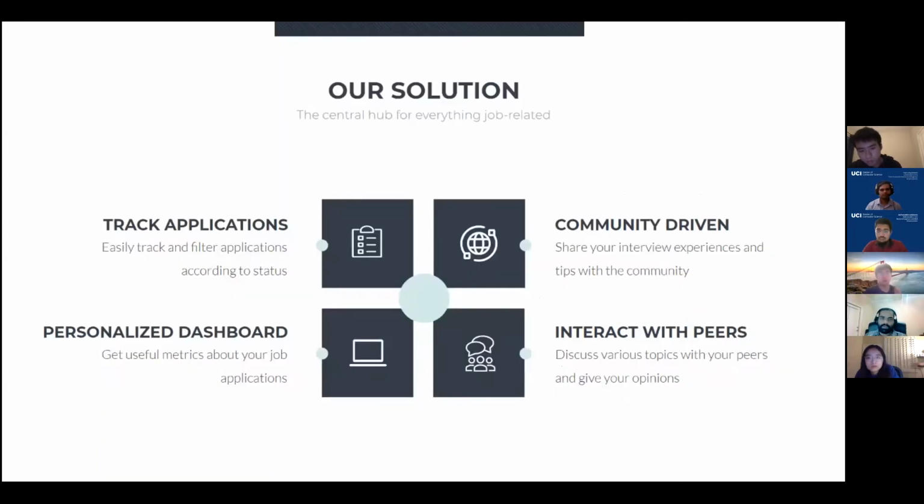So our solution. We developed Dreamcatcher as it will serve as a central hub for everything job related. Our solution has majorly four features. The first feature is tracking applications. You can easily track and filter applications according to status. The second feature is a personalized dashboard which will give useful metrics about your job applications. And thirdly, there's the community-driven information, where you can share your interview experiences and tips with the community.